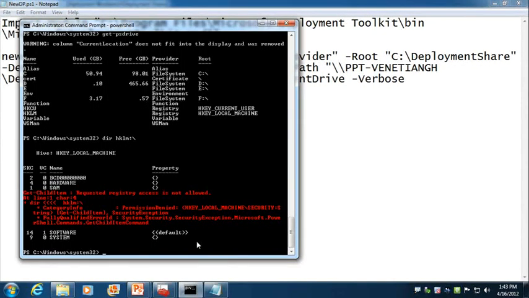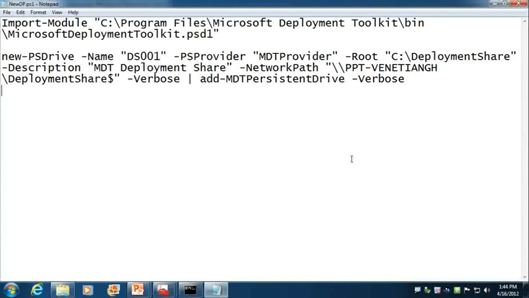Now, the registry isn't really a drive, but we can do a directory listing, we can get objects, we can open up parts of it just like a regular drive. We are opening up and modifying drives, and that's what MDT is doing here as well. We are actually constructing a drive. In this case, the drive is called DS001, the provider is MDT, the root is the deployment share, the network path is Venetian deployment share, and we're going to add it to the persistent drives.